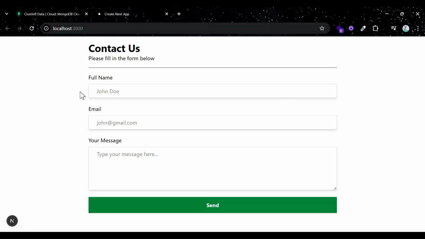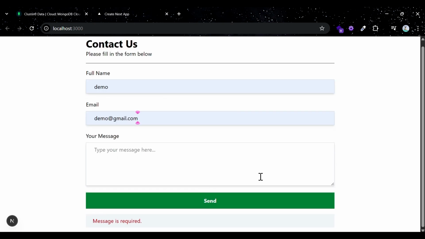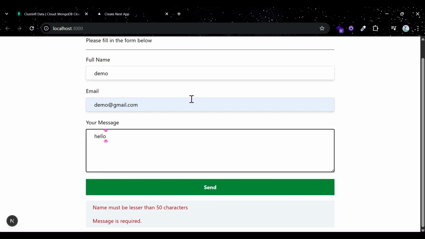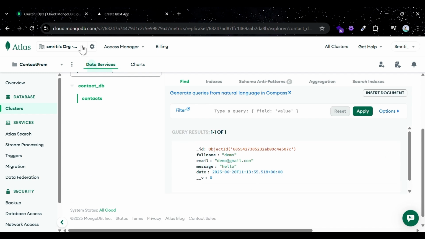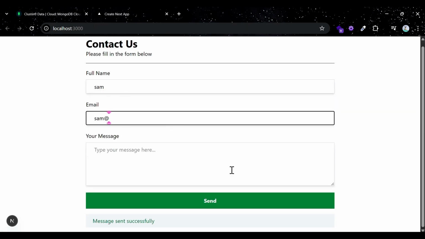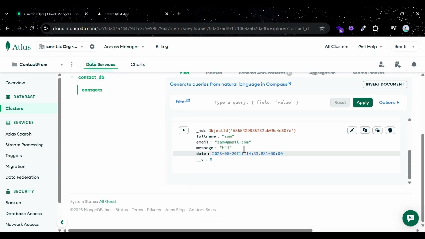Ever wondered how to build a contact form that actually works? One that shows real-time error messages, confirms successful submissions, and even stores your data in a MongoDB database? That's exactly what we'll be doing in this video. From handling success and error messages to saving the form data in the backend, I'll walk you through it all step by step. So, let's get started.